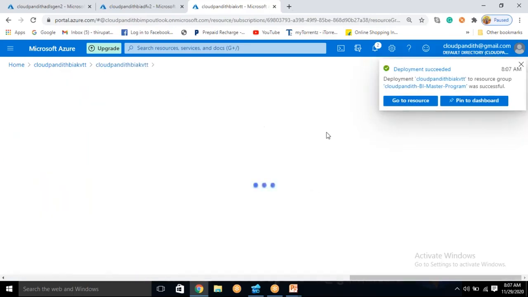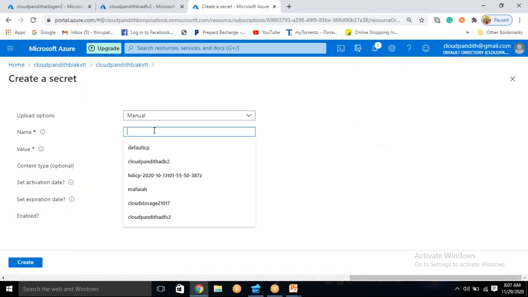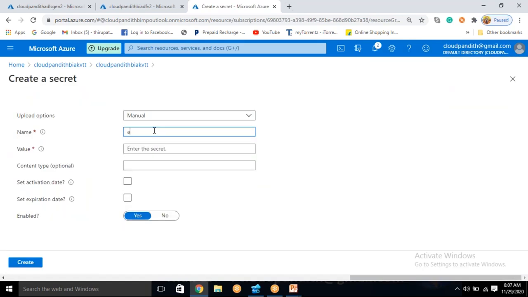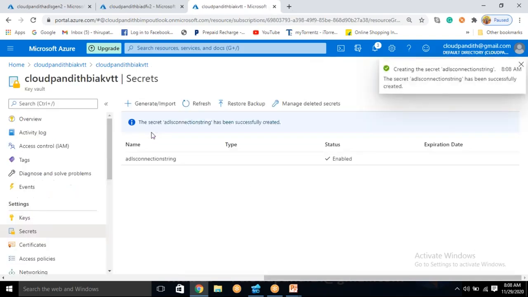Click generate / import. Here we need to say ADLS connection string. I will paste it here and create it. This is the name. Okay, let it be.